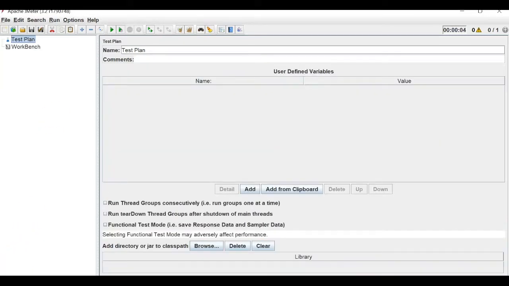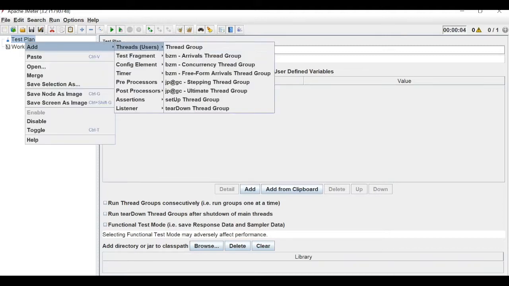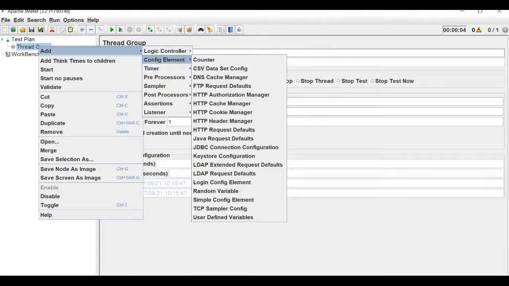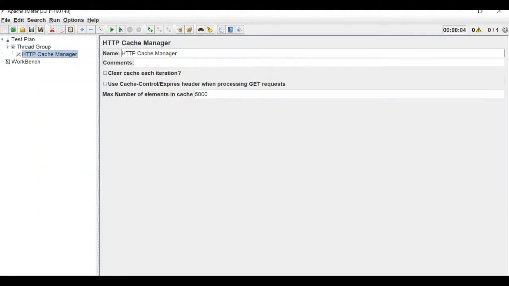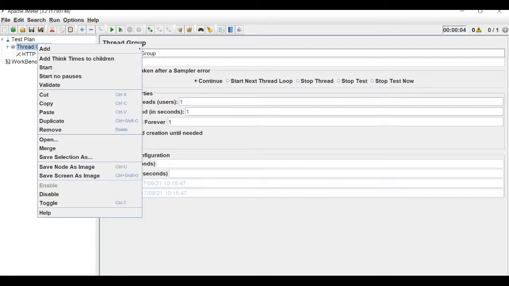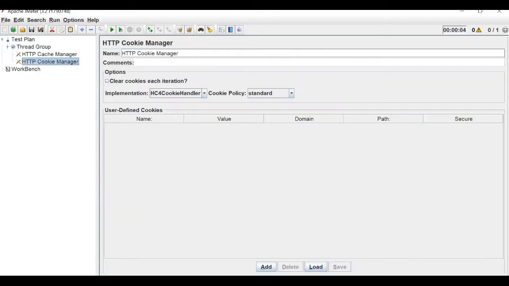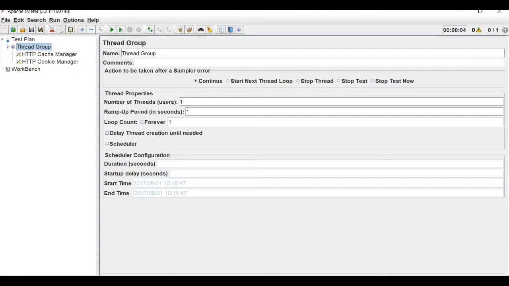Next, in configuration elements, we'll be studying two configuration elements. Let me show you. If I add a thread group, inside it you will find HTTP Cookie Manager and HTTP Cache Manager. Let me add these so you can see that they're not doing much on their own, right? So what are these used for?